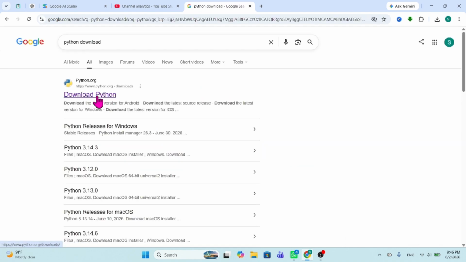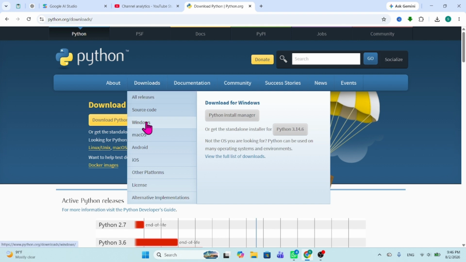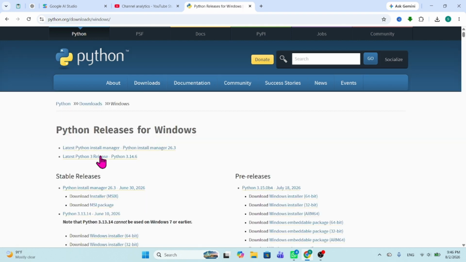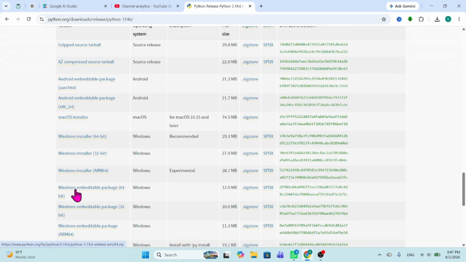Open the official Python website. Click Downloads, then select Windows. Click the latest Python release. Scroll down and click Windows Installer 64-bit to download it.